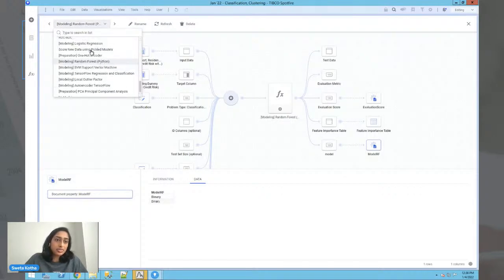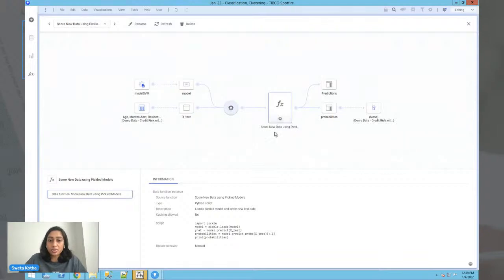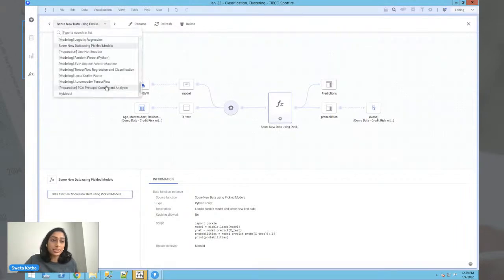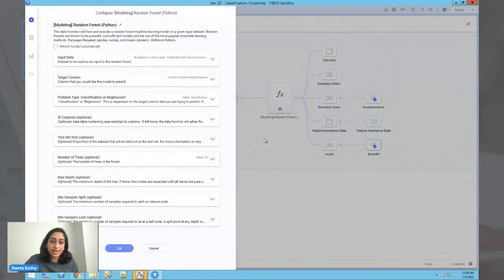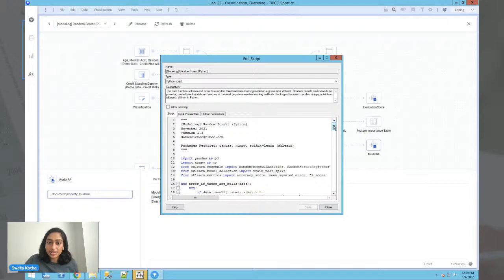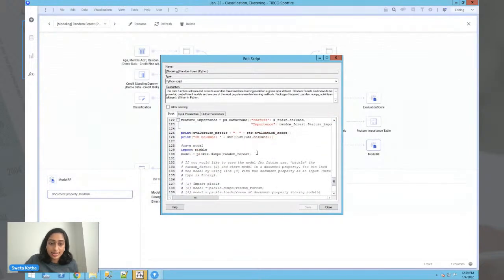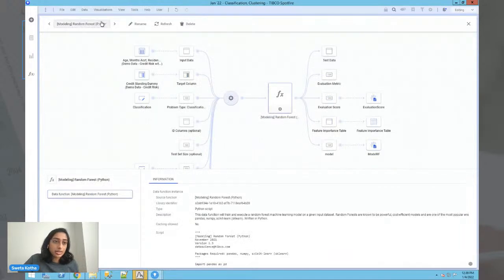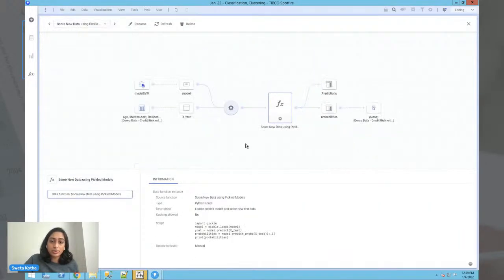So the way I did that is through this data function I wrote called score new data using a pickled model. In our last session, we briefly covered how you can save models as pickle files. In Python, we have a pickle library in which you can save models as binary values in Spotfire. This is something that you can uncomment in the code, and that's exactly what I did, just to dump this to a Spotfire document property. And then I just reuse this scoring data function in order to score new data using those models.